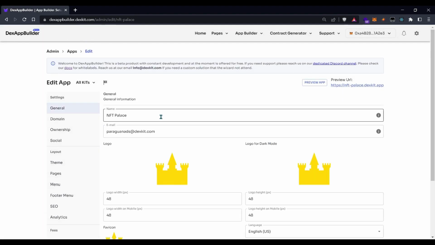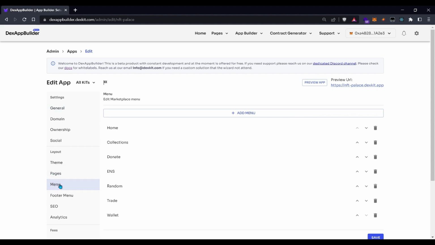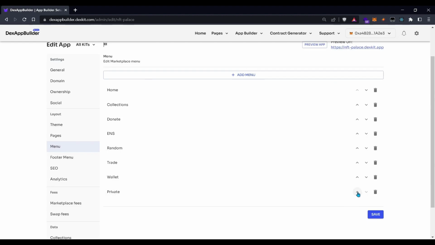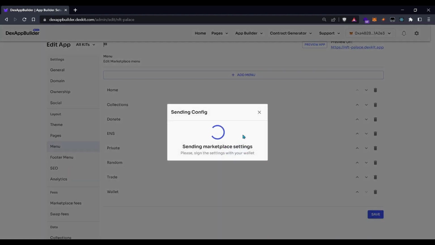Now it's time to add our page link to our top menu. In this case we will assure that our visitors will be able to enter this gated content section and watch the content if they have the holdings that you have requested. So now let's click on Menu. Click on the Add Menu button. The type will be a page and the name will be the one you choose. Click on Save when finished to confirm again. If your wallet asks for a digital signature, sign it and go forward.